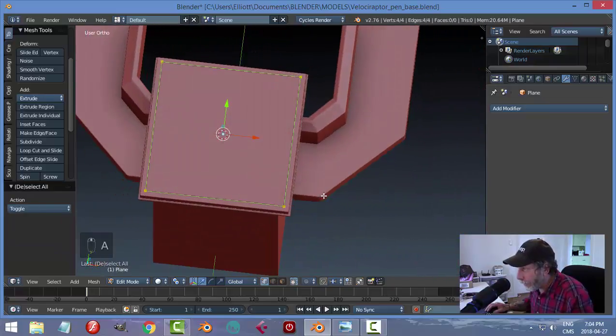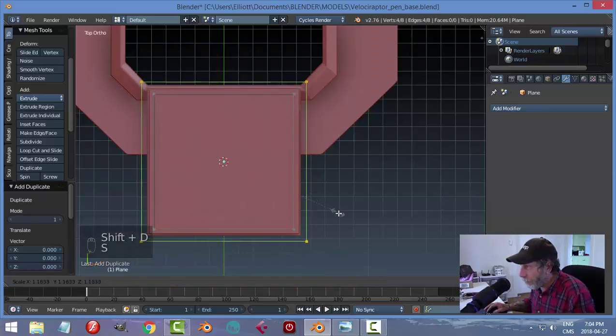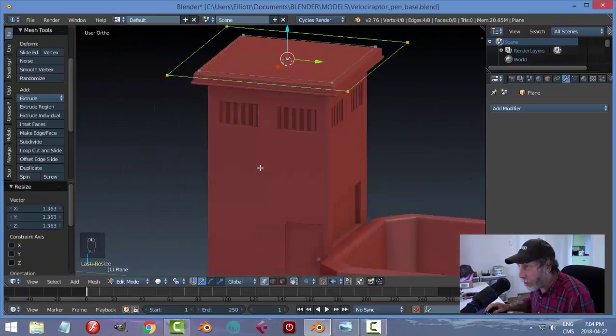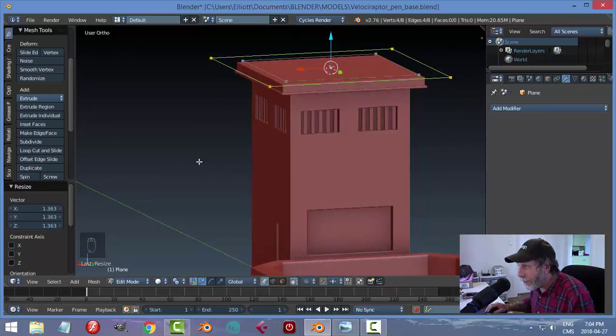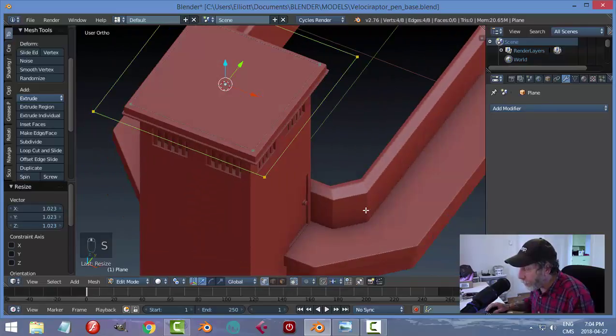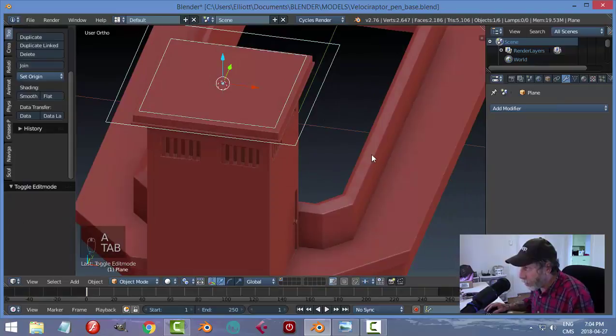Okay, I'm going to select it, and press Shift D and S for scale, and I'm going to scale out the copy a good distance. Actually, I'm going to go a little bit more to exaggerate it. Okay, just like that. Back into object mode. So I've just got this. Now I'm going to join both into this one object.